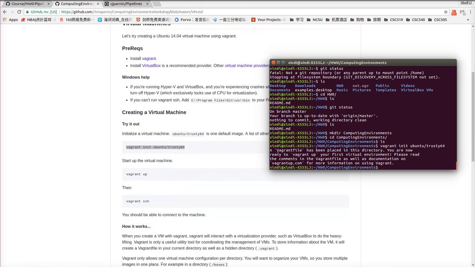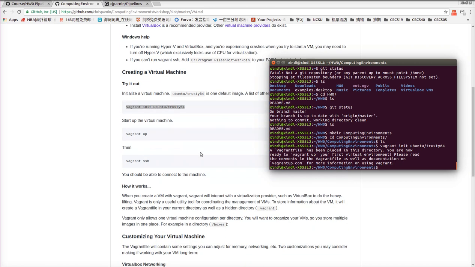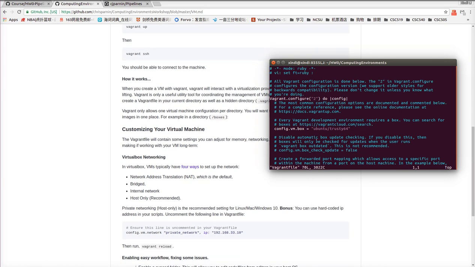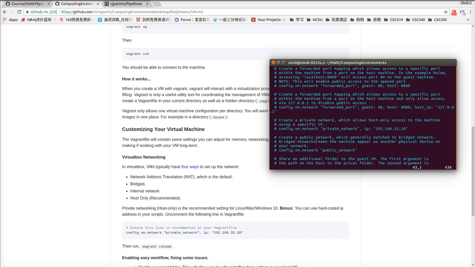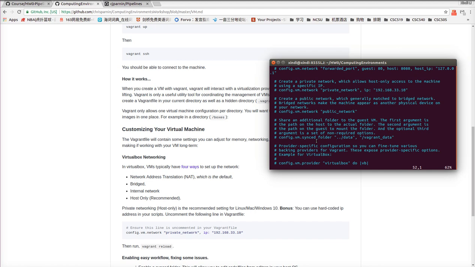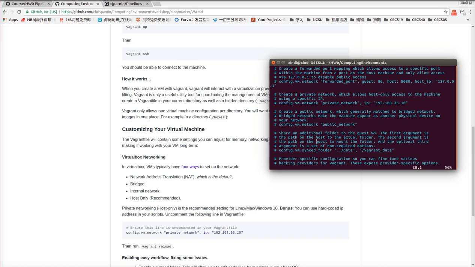And the Vagrantfile is created, and we need to change some settings in there. The first one is to set up the network, and we need to uncomment the corresponding line. The line is right here. And we also need to change the default address because this address is not in the same network with the host machine. So we need to change to this one.